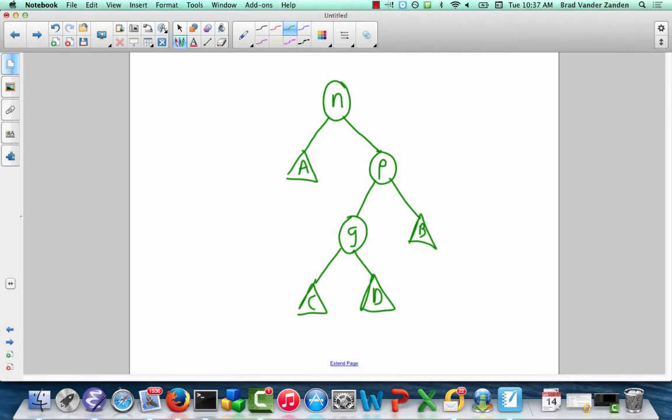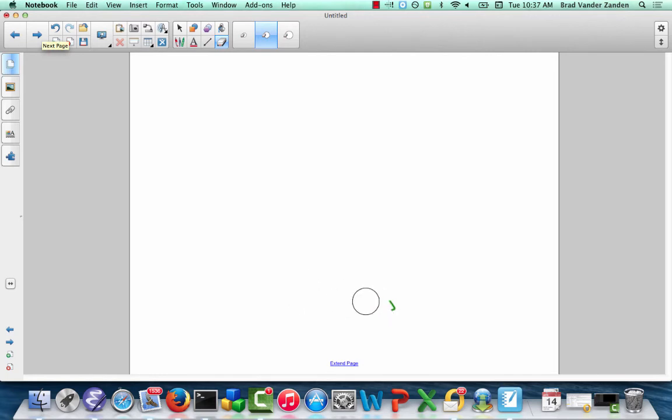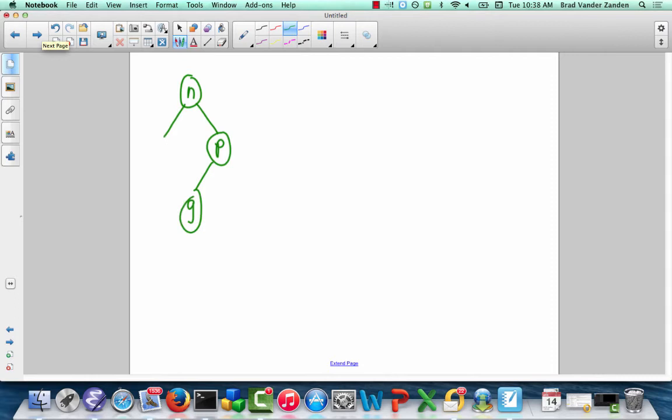Boy, I should have said, I'm going to do the same thing, but there's no reason to put this in the middle of the screen when I'm going to need the whole screen. So N, P, G, A, B, C, and D. So the first rotate is going to bring P down.